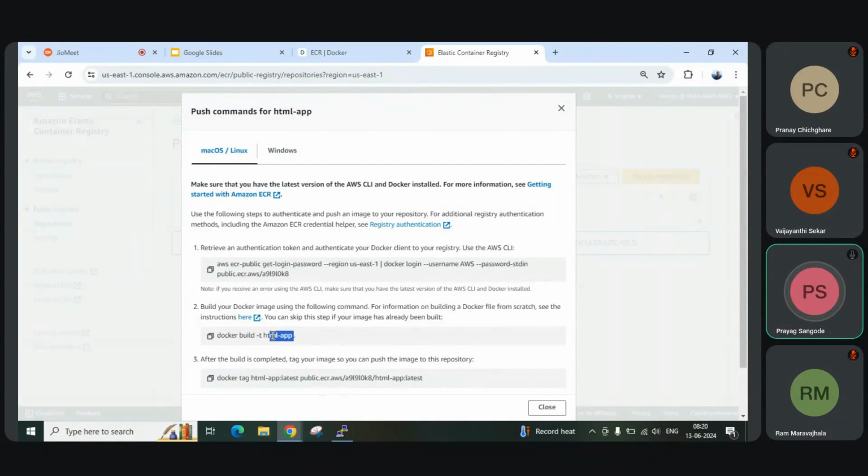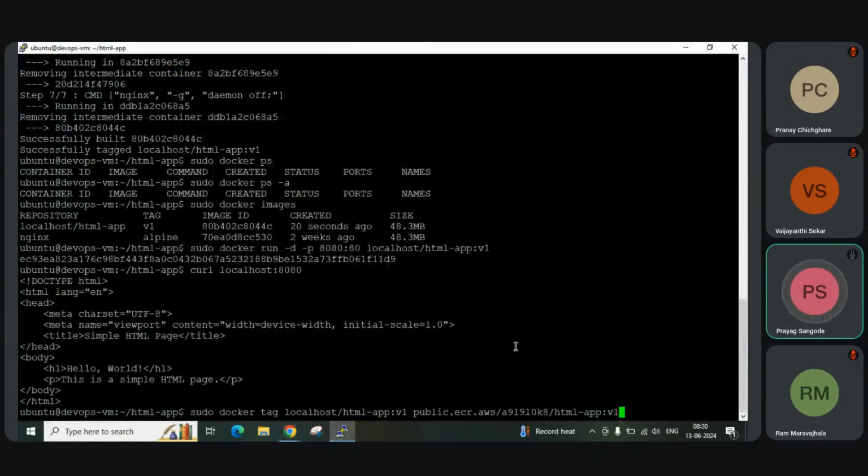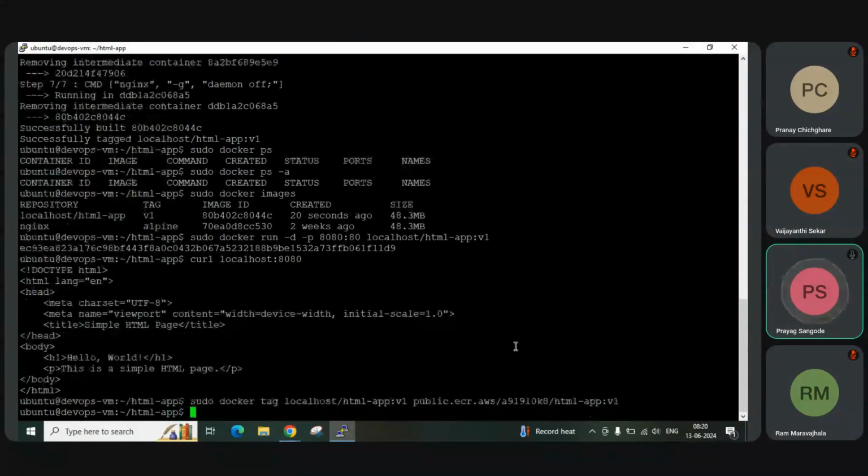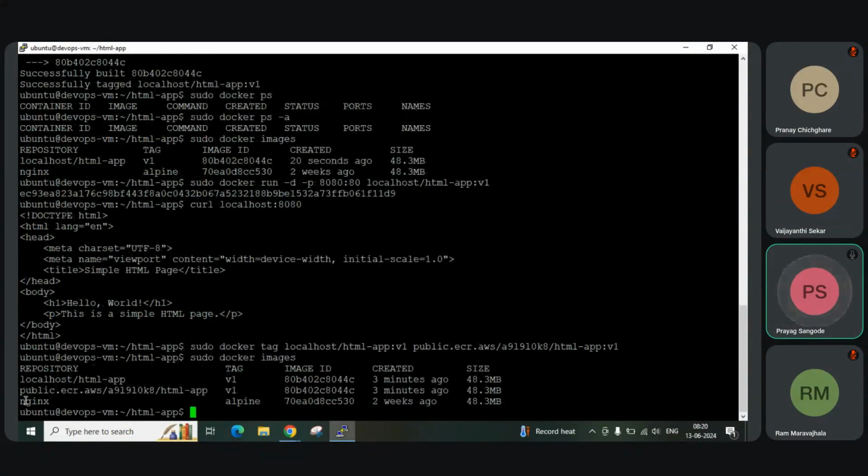So here it built as HTML app, and then it tagged it. I am first tagging and then I'll authenticate. Now if I do docker images, we can see we have an ECR image tag properly.